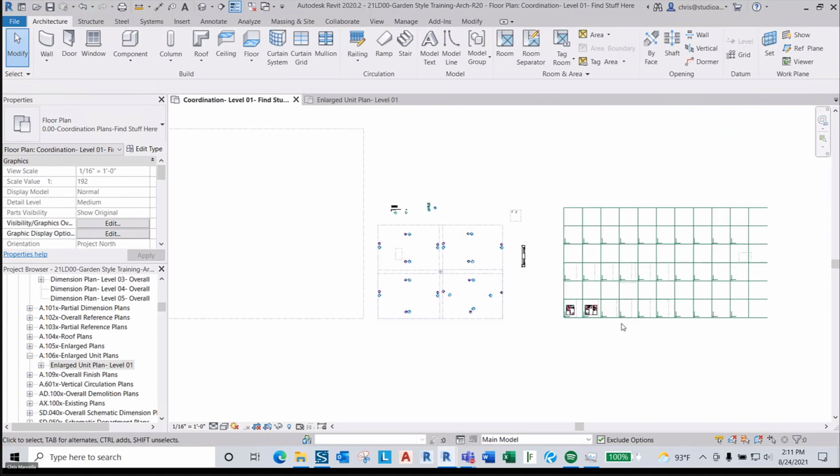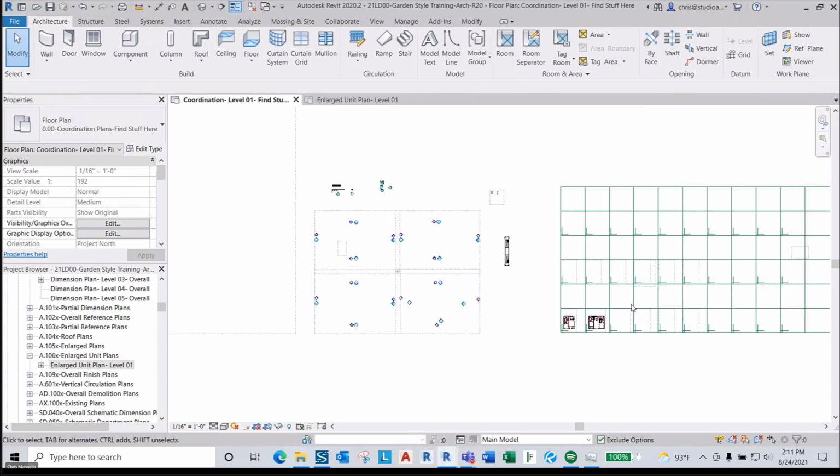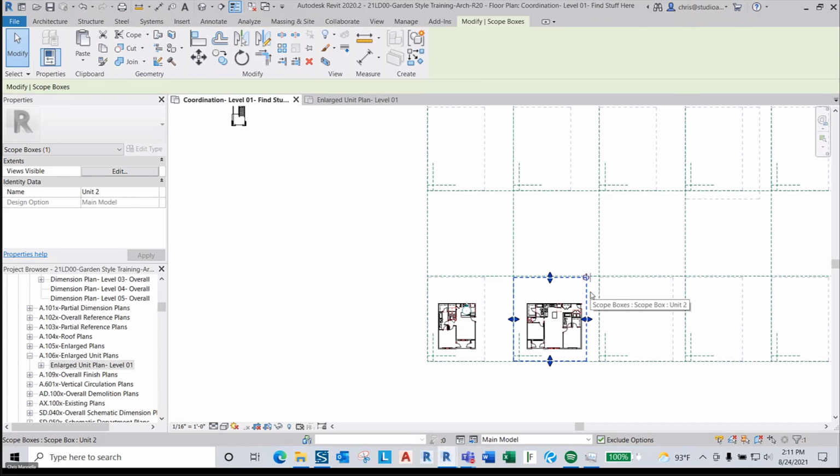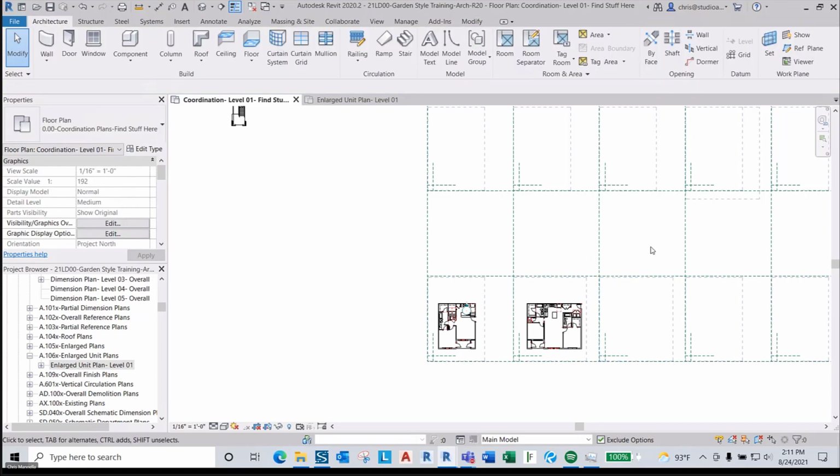By the way, we tend to keep our units in this area over here. We call it the unit lawn. It's got these green grid things in it. These boxes here are scope boxes. They correspond to different sheets in our set that we already have set up in our template. So if I place this model group for the 3-bedroom unit in this scope box here, this unit 3 scope box, it's going to show up on our enlarged unit plan sheet, which is kind of nice.